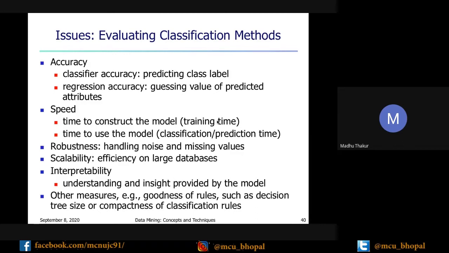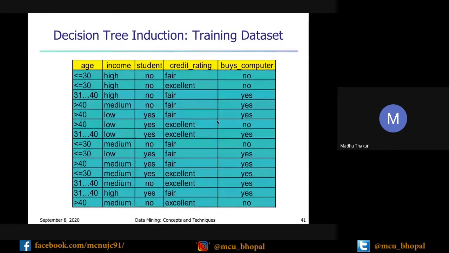And interpretability: the understanding and insight provided by the model. If you can easily interpret the things or behavior of your classifier, then it is acceptable to people.